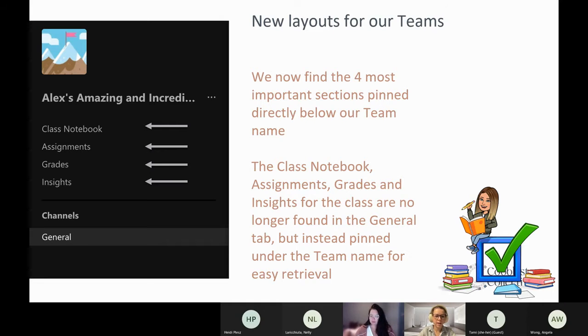So it used to be right here. That's where you'd find everything. After many teacher complaints saying, why do I have to go into the general channel to find my homework? Or why do I have to go into the assignments to see the grades? I want to see them right here. Microsoft finally listened. So what they did is they pinned those 4 important pieces right under the title of your class. So now you can easily get to your class notebook, your assignments, your grades, and your insights right from that home page. That's a really big improvement.